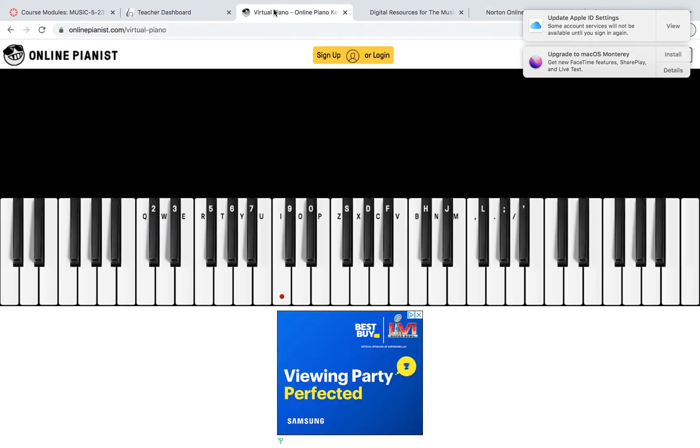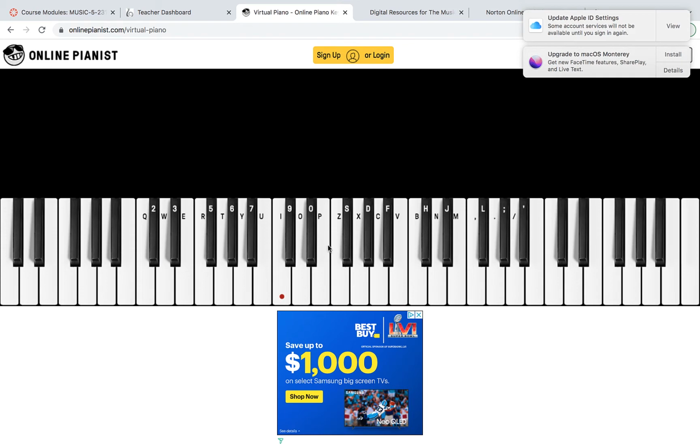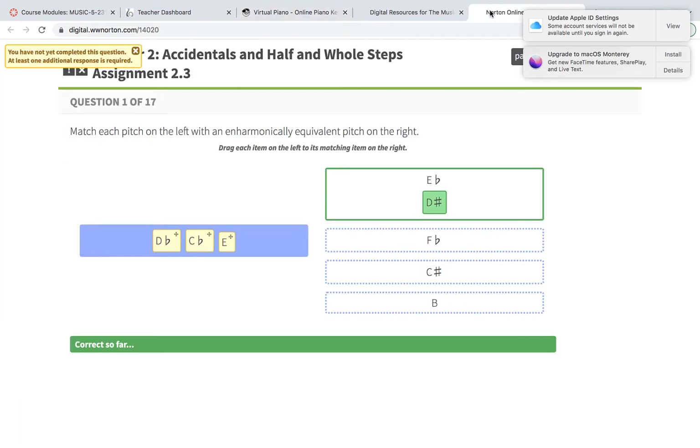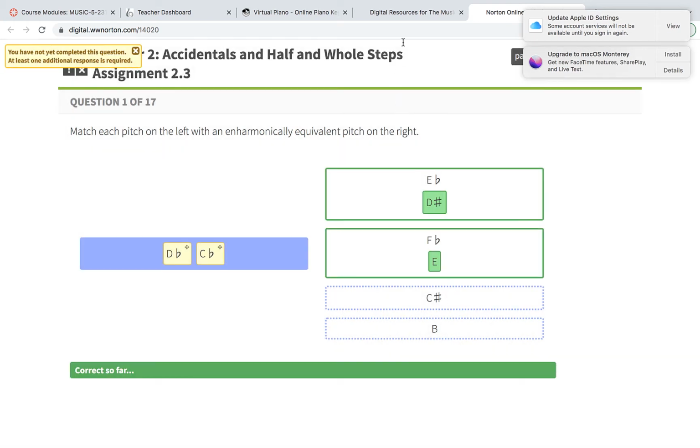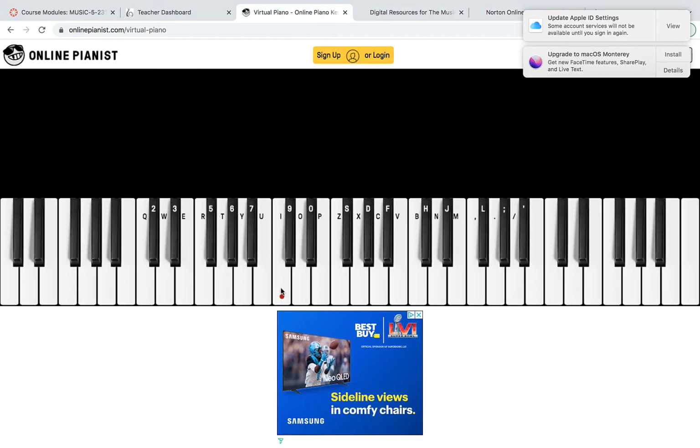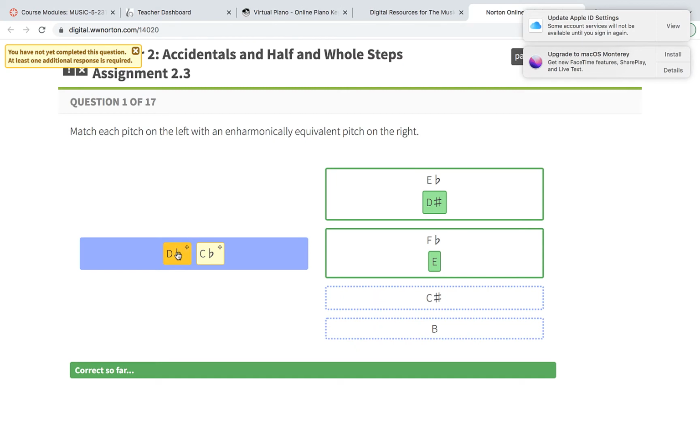What could F flat be called? You can look at a keyboard. Some people need a keyboard, some people just kind of know it. But look at a keyboard. Here's F. Here's F flat. We went down one half step. F flat could also be called E. So you go to the homework. F flat is also called E. C sharp. Here's C. There's C sharp. C sharp could also be D flat. See?